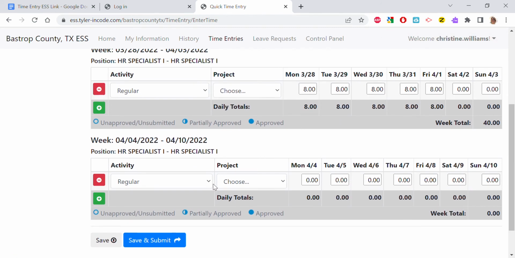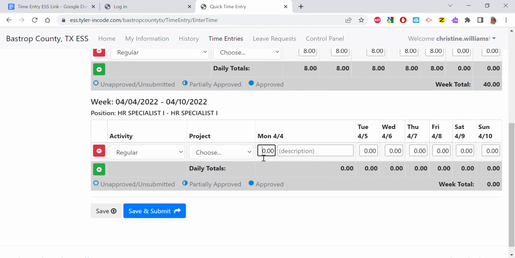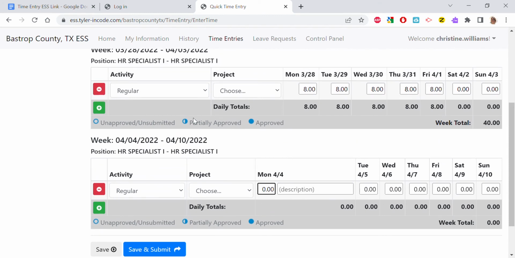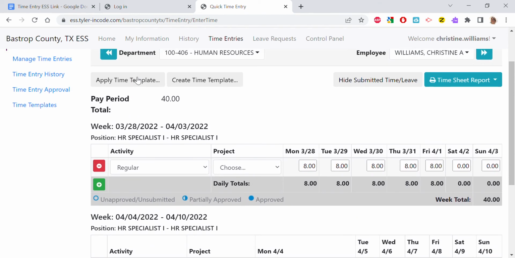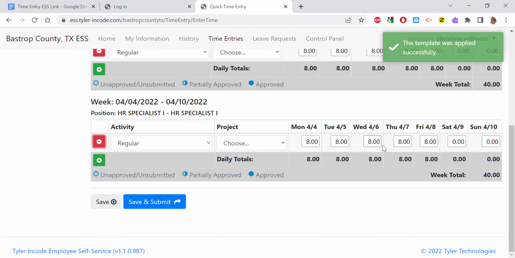So when I get to this week, I should be able to apply it to this week. You can simply go to Apply, Template, select the time frame. Regular 40 is the one I want to use. Apply. And there it is. And it will save you time.